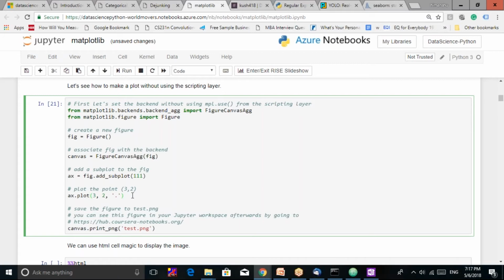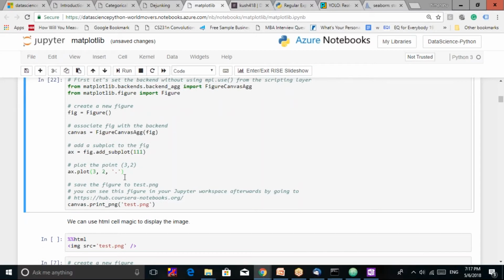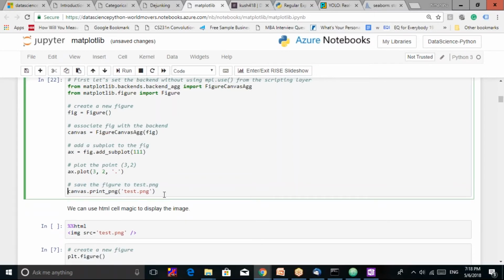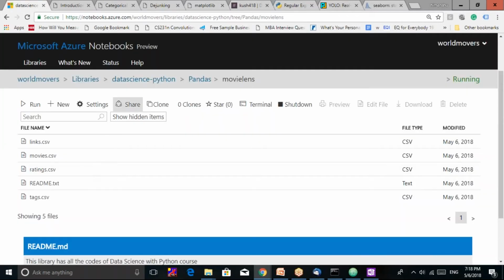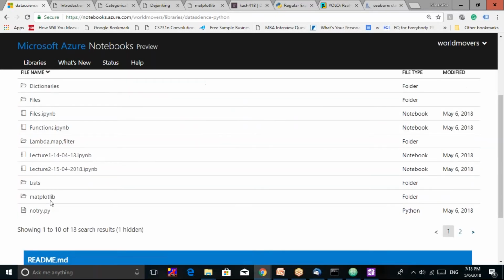Now do the plotting. So this is the plot created, ax.plot. And now you can save over here. Okay. Now if you look into your library, you'll have this canvas file now. I hope you created a new directory for Matplotlib.